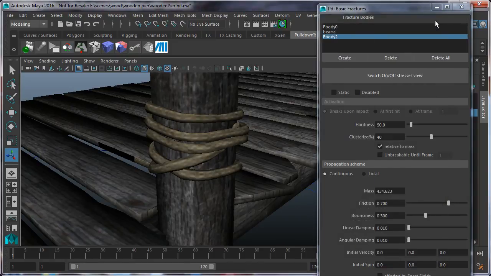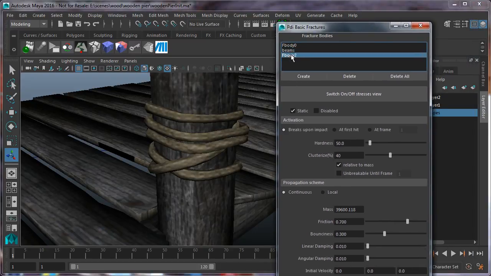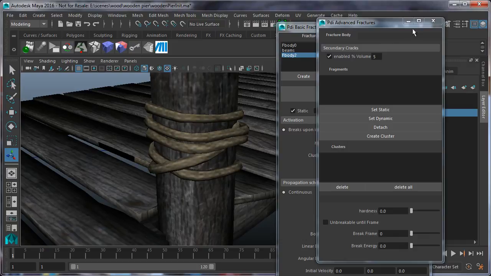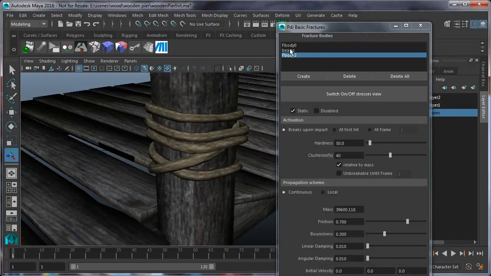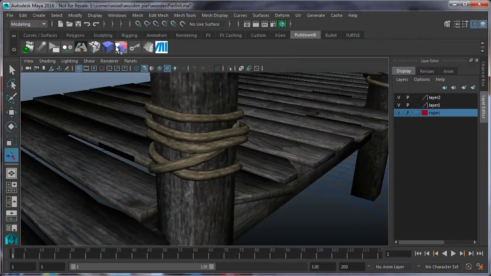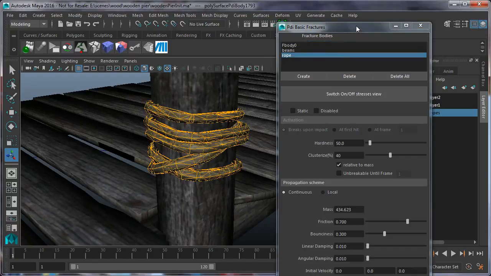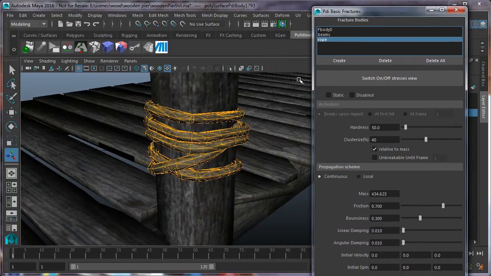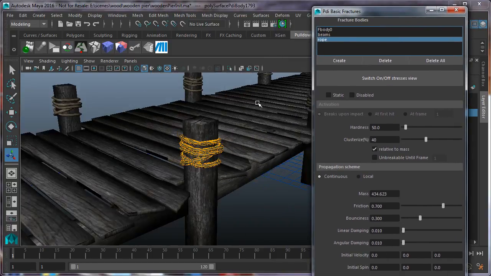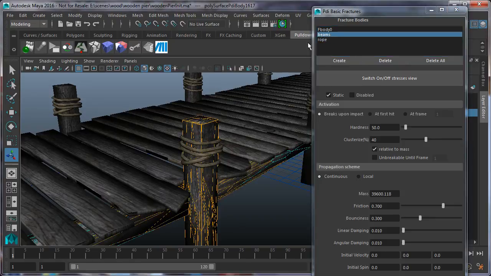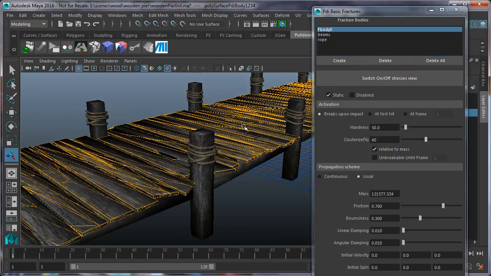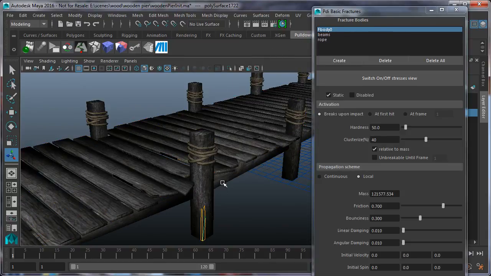This time rename this fracture body as rope to make it... something is not working. Okay, let's close everything and open again. Okay, here we are. Our rope fracture body has been created, and let's compute it in dynamics. Okay, now we have three fracture bodies, one for the deck, one for the beams, and one for the rope.